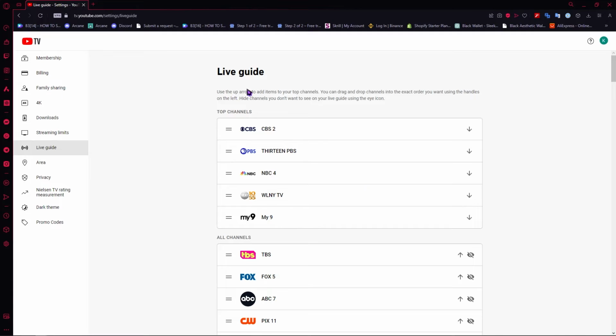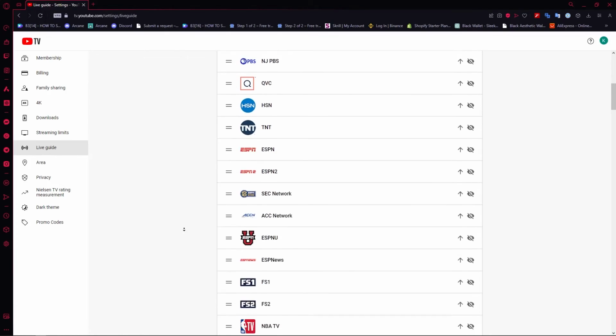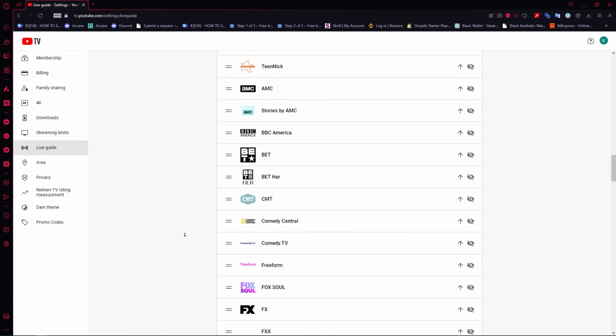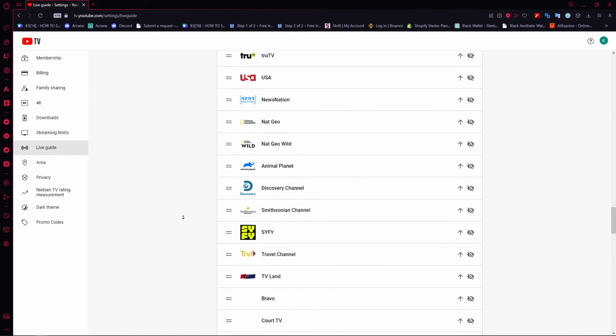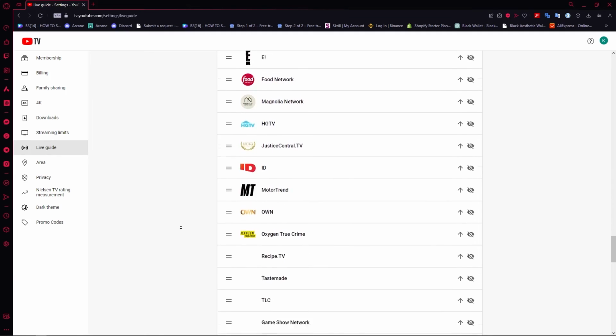And then as you can see right here, use the up arrow to add items to your top channels, and then you can drag and drop channels into the exact order you want using the handles on the left. So this is the order that would appear on your TV. And remember that we have a lot of channels available right here. So when you scroll down, you would see a lot of channels. So it would take some time for you to find the channel that you would want for your YouTube TV.